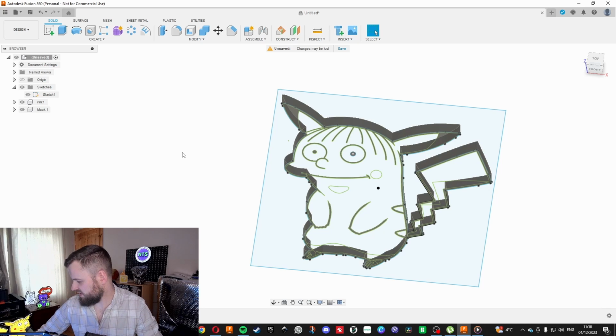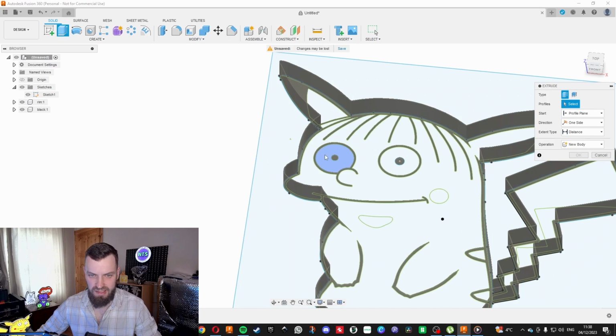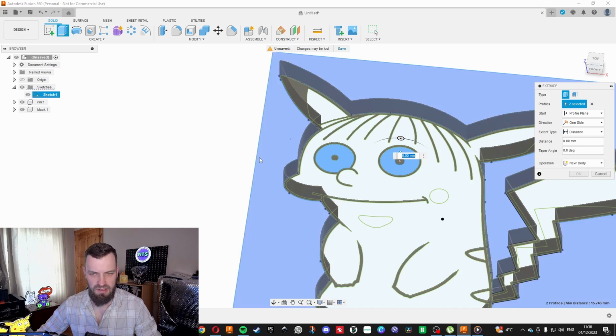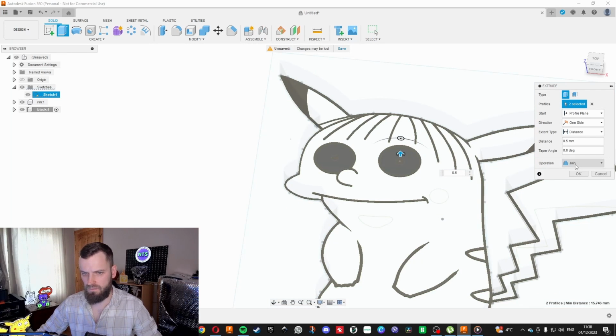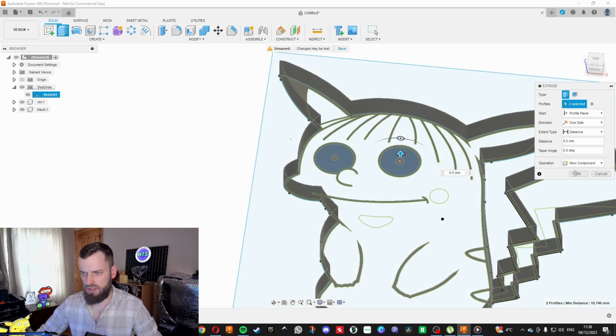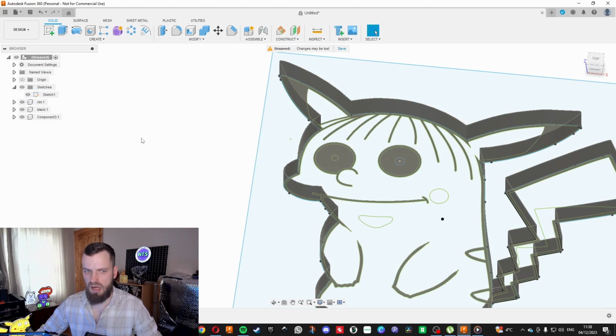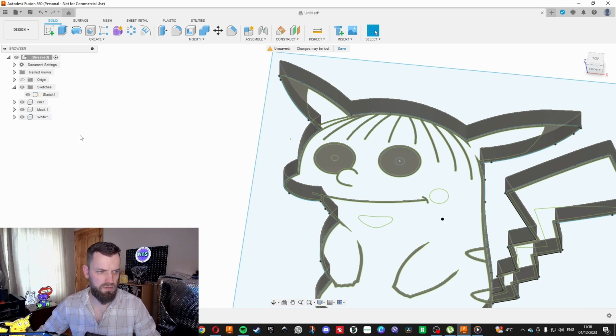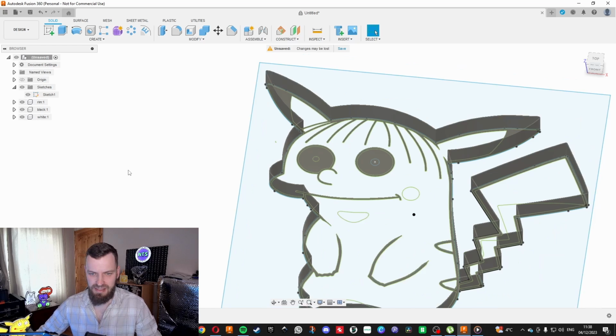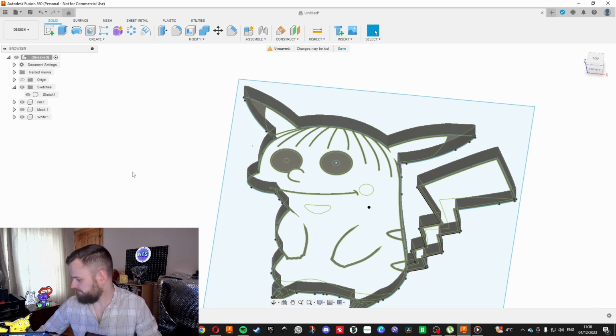Now we have the white eyes. Okay, 0.5, new component. Rename it white. It's good to name your colors right away. In the slicer, it's so much easier just to pick the colors you named. Makes your life so much easier.